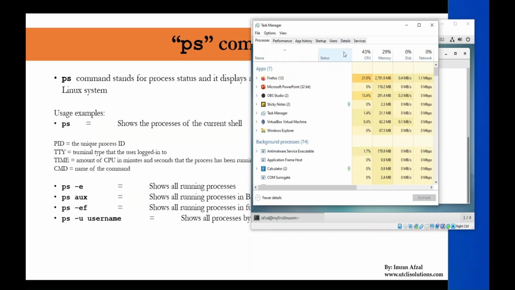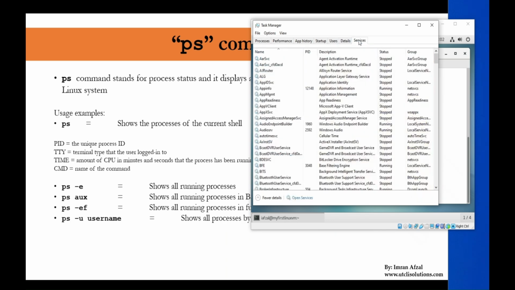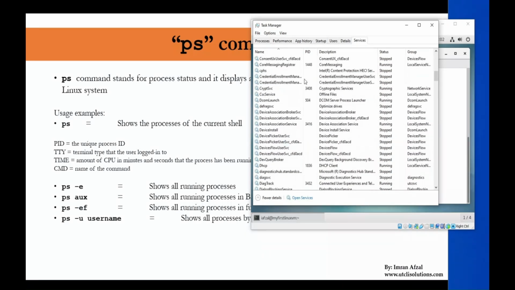If you wanted to see all the services, all the processes that are running, just like the ps command or the ps -ef command, then you will see all these are the processes that are listed with process ID, with the description, with status, and the group name. So that's how you could get the comparison.